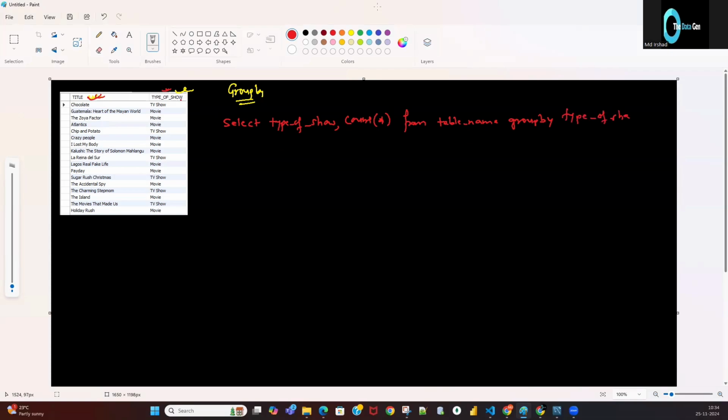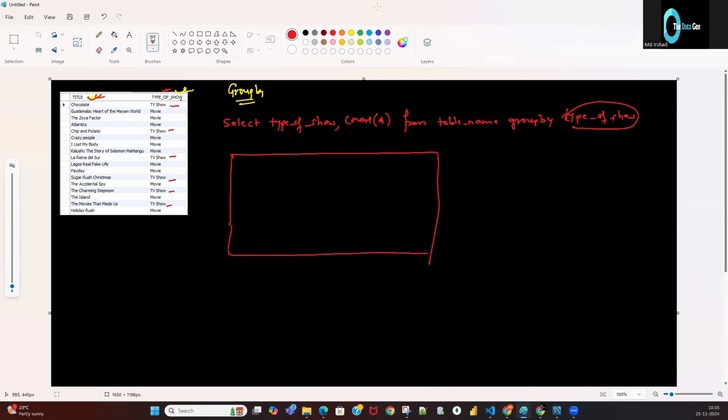Type of show. When you do this one, then what will happen? This group by will perform two operations here. First, it will do the grouping of the data available in this column, type of show, because we are doing the grouping based on this column. So it will take all the TV shows data together, and create one group of data like this.